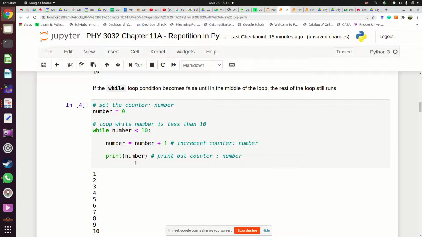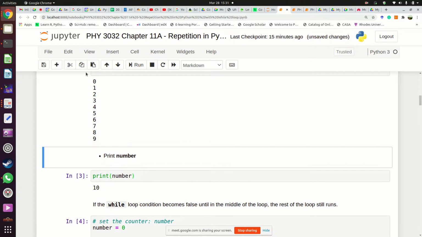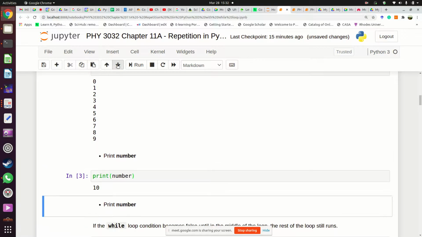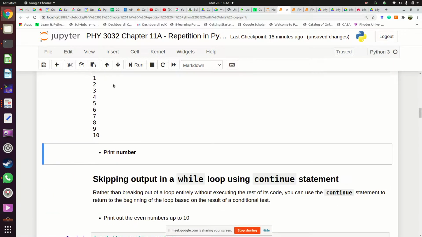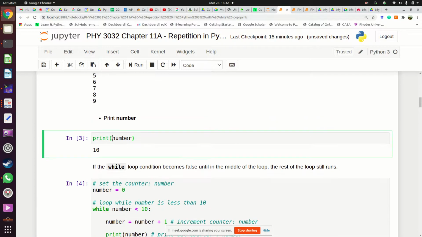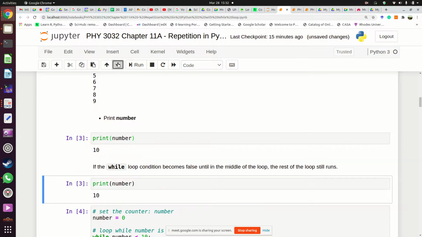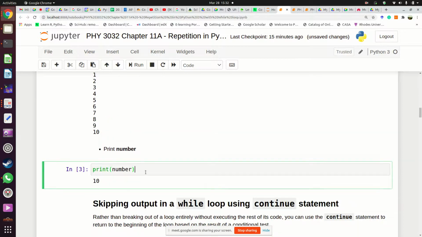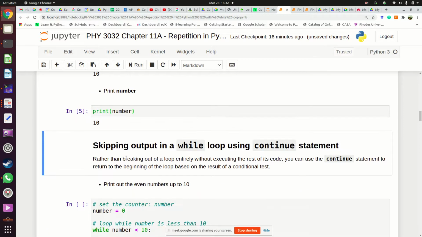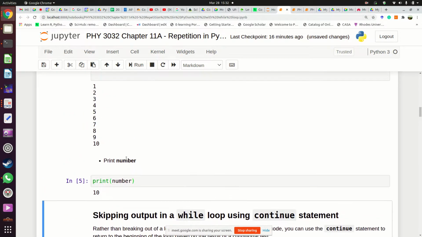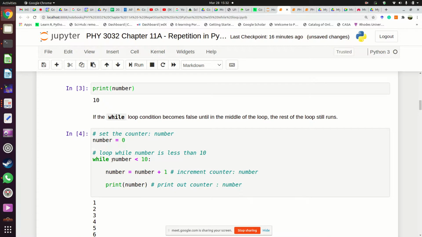Are we clear? Yes. Again, if we want to check the value of number, number is still 10. So when it reaches 10, less than 10, this condition becomes false, then it stops. Are we clear?